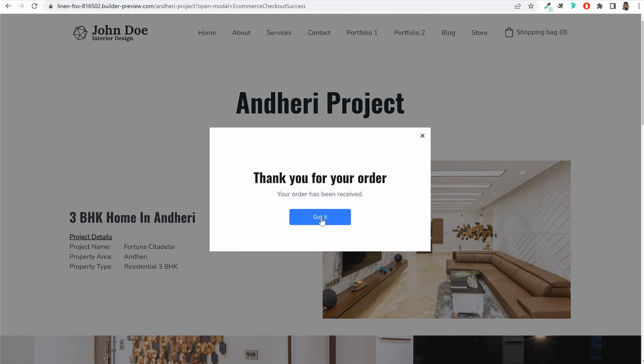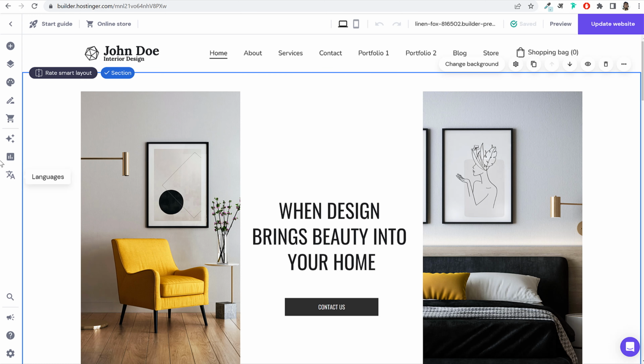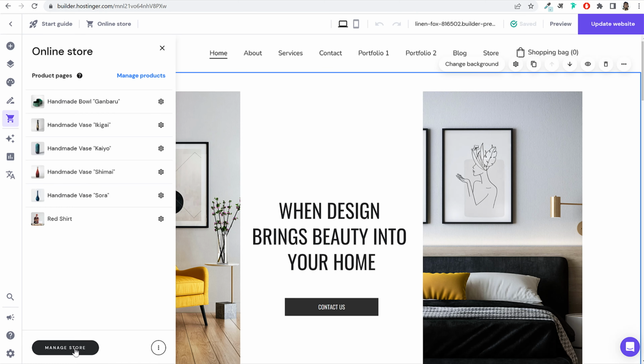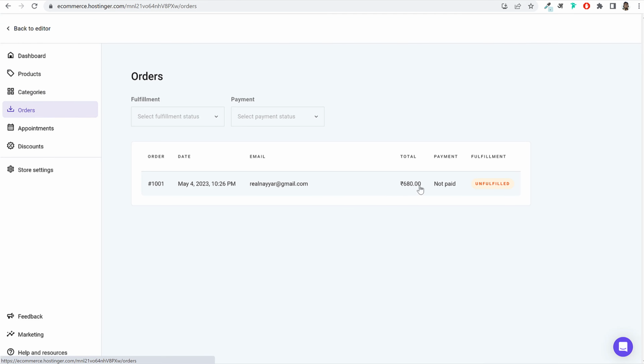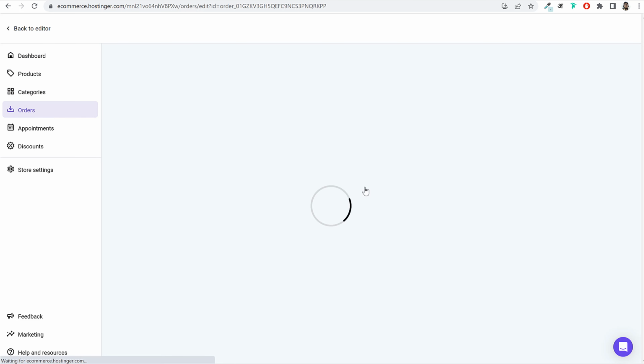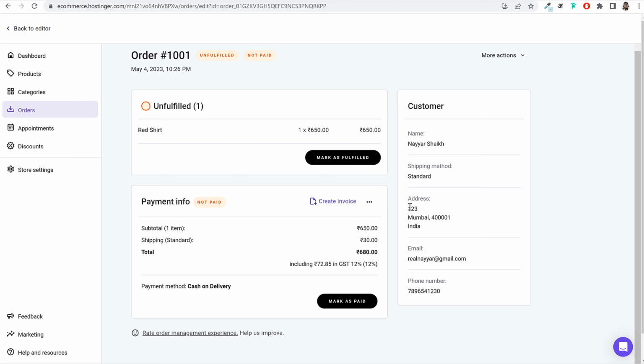And now as you can see, this person will get this message that your order has been placed. Now you will get this option over here under online store. If you open manage store, you will get all these order details. So here, if you go to orders, you can see you have a new order. If you open this order, you can see this is for this red shirt. This is unfulfilled. This is the place where you have to deliver. This is the phone number and all.